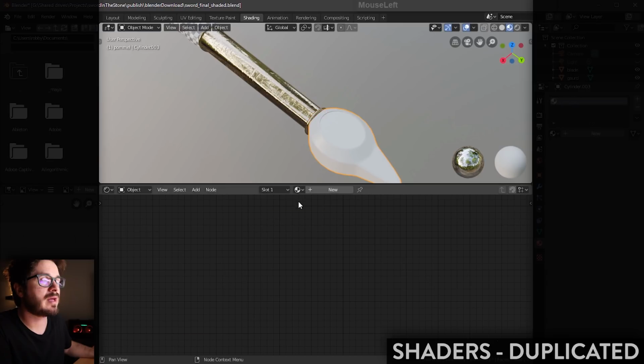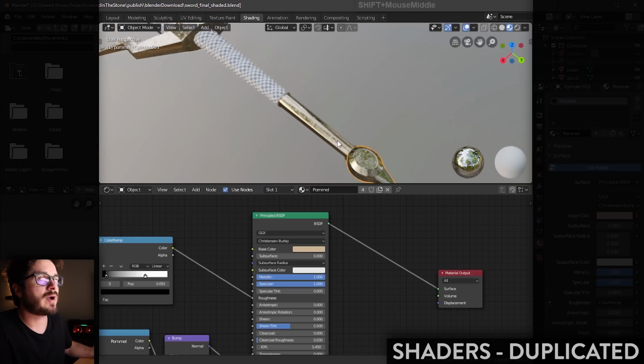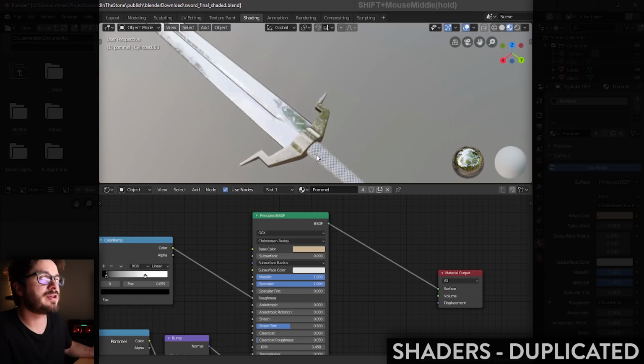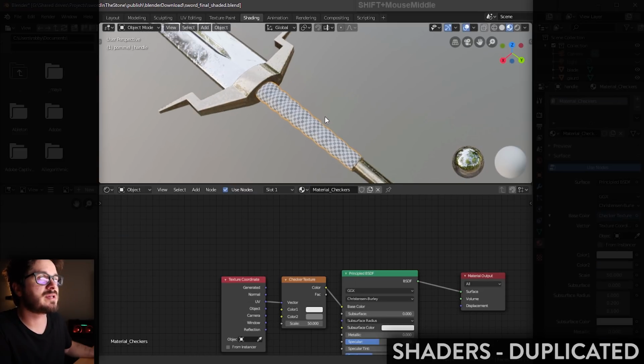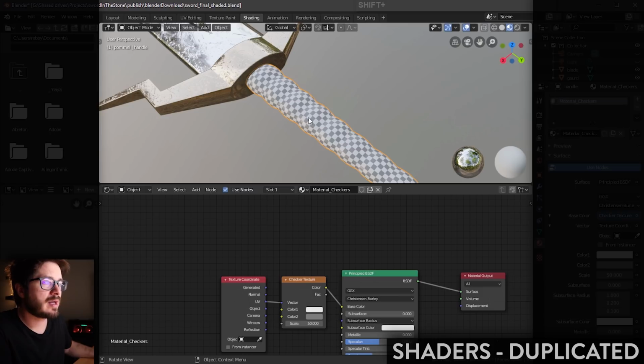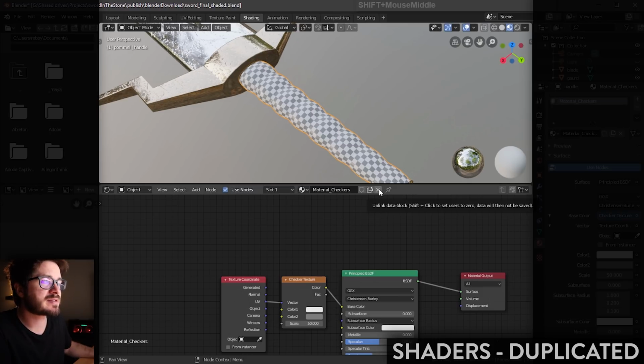So Pommel and then Pommel, just like that. Great. So we have one more shader to do. And then we'll just do this. So we'll come in here. I'll just go ahead and again exit out of this, just like that.